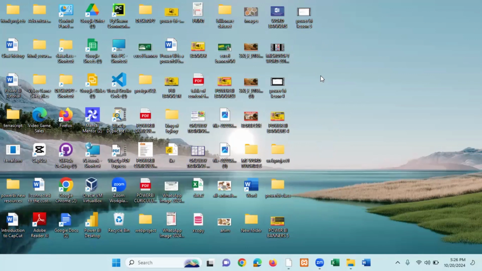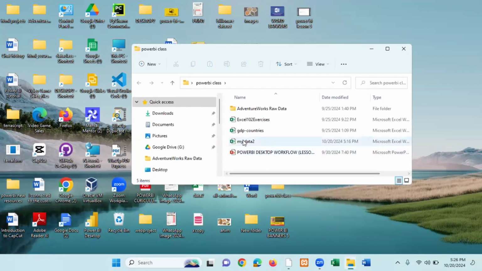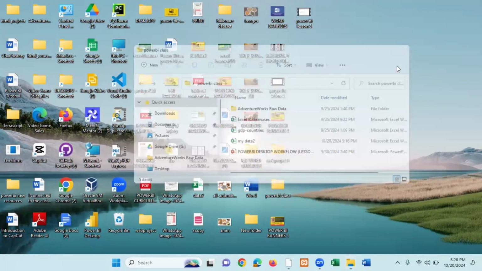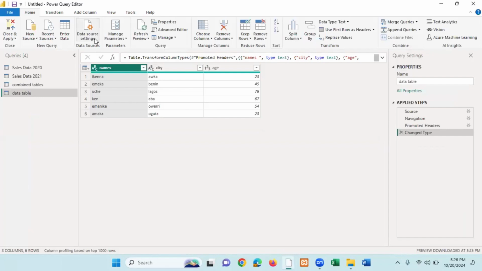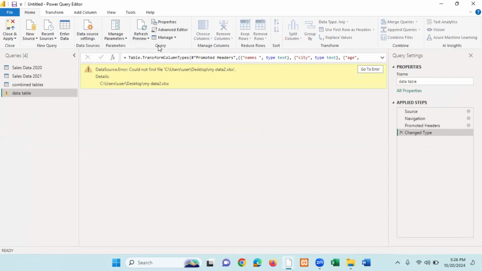Power BI recognizes that this file is directly on the desktop, but I've dragged this inside a folder now. So you can double click to see the file inside the folder. Once again, a problem will occur. If I want to refresh again, if I click here to refresh preview, an error will occur again. Data source error again. And what is the cause of this error? That the location is no longer being recognized.